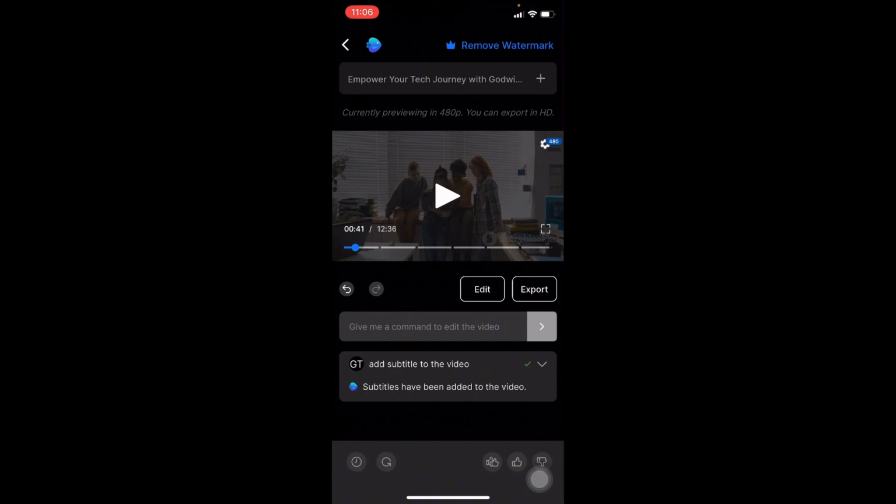The video exports with watermark. But if you want to remove the watermark, you have to go pro, whereby you pay to use the service.